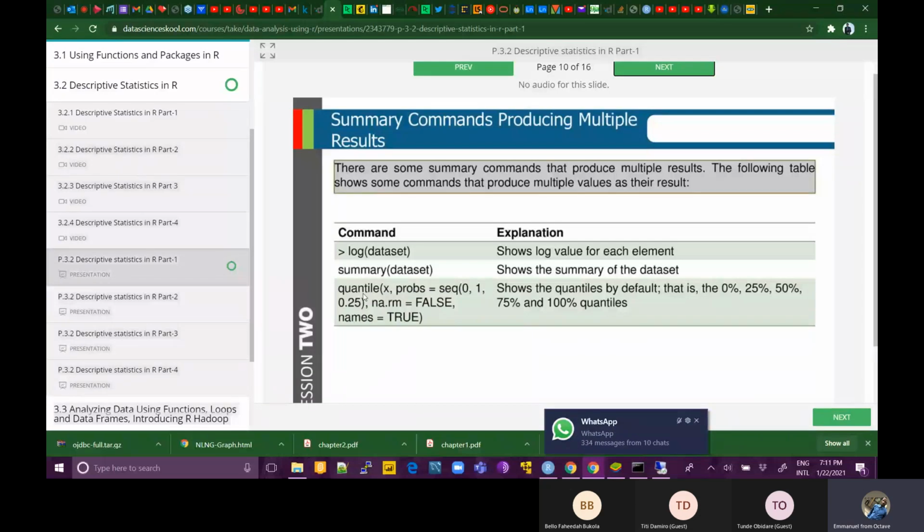Now the quantile function gives you the 5-number summary by default, but you can specify what you are interested in. You can say I'm just interested in the 25th percentile, or the first quarter. Now, we have 5 numbers: the minimum, first quarter, second quarter, which is the median, the third quarter, and the maximum. The first quarter is still the same thing as the 25th percentile.